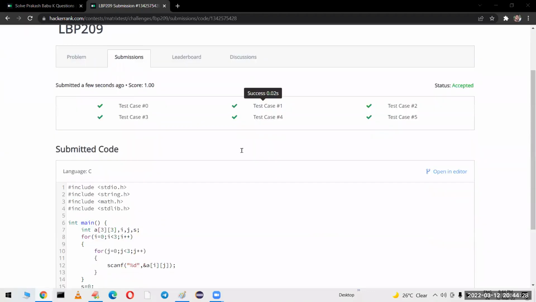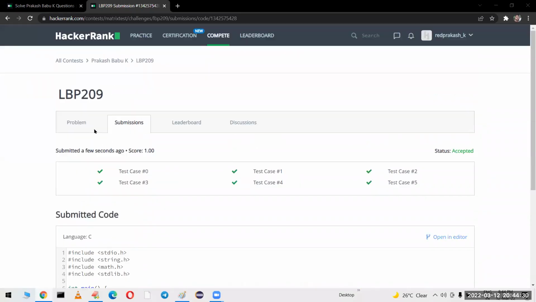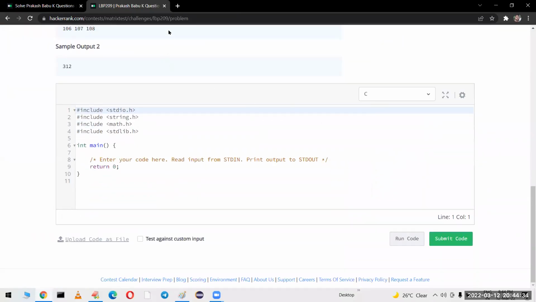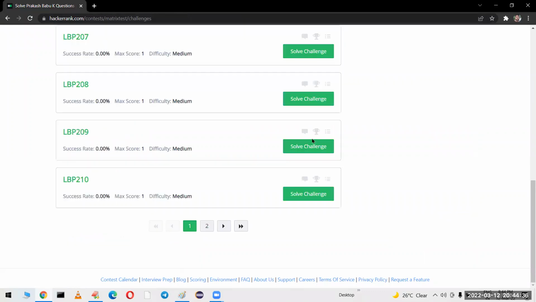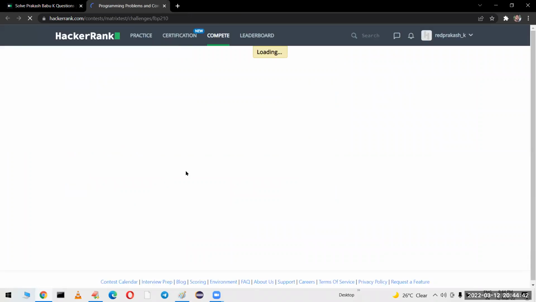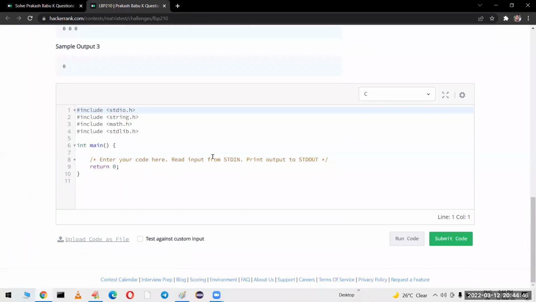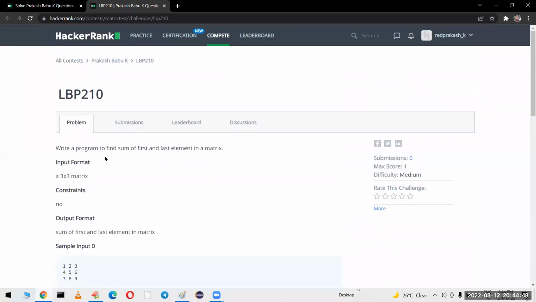Sir, let me go for the next program. So what is the next program that we have here is LBP number 210. What is this 210? Program to find the sum of first and last element in the matrix.